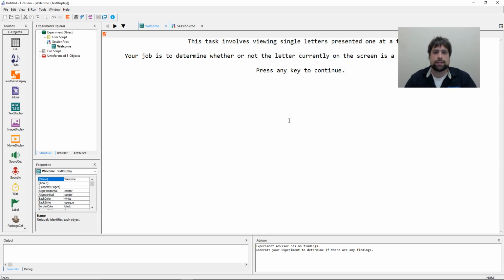All right. This task involved viewing single letters presented one at a time. Your job is to determine whether or not the letter currently on the screen is a target or a non-target. Press any key to continue.